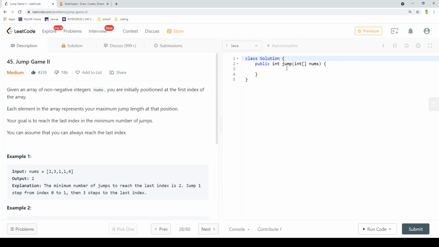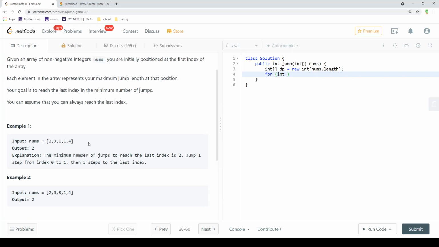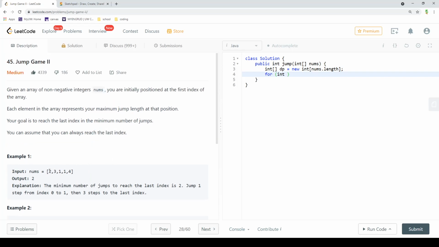So in this solution, let's first create our DP array that we're going to use. New int array nums.length. This will store how many jumps we need to reach the end if we're at that index. First we'll fill it with a really large number. It says here that nums.length is between 1 and 1,000, and since it's always possible to reach your last index, the worst case scenario is you have to perform 1,000 jumps moving forward one spot every time.